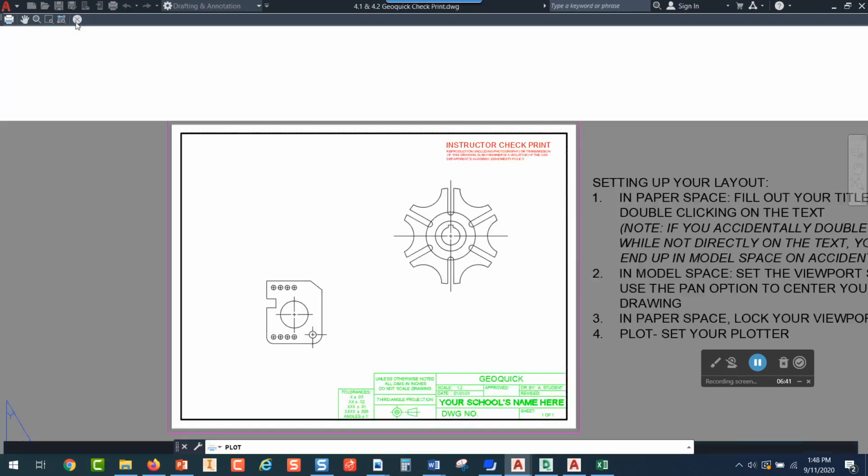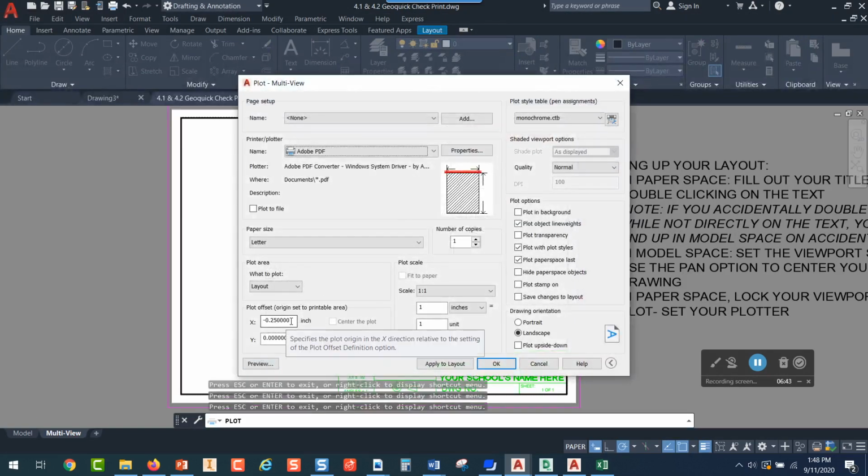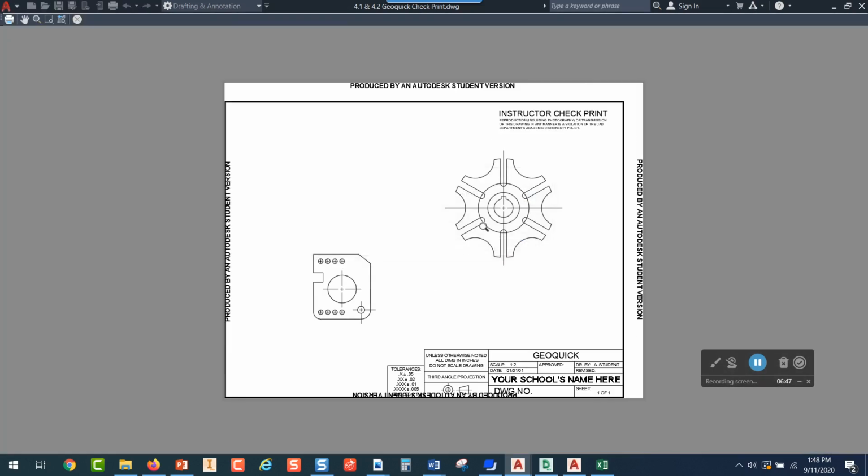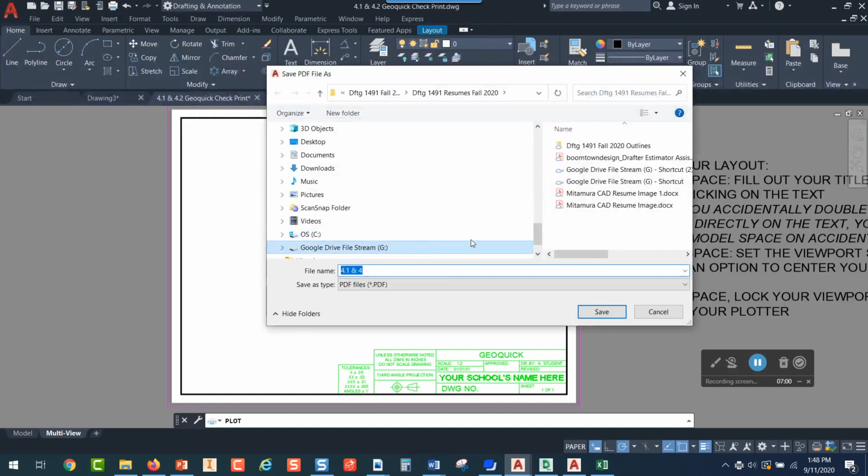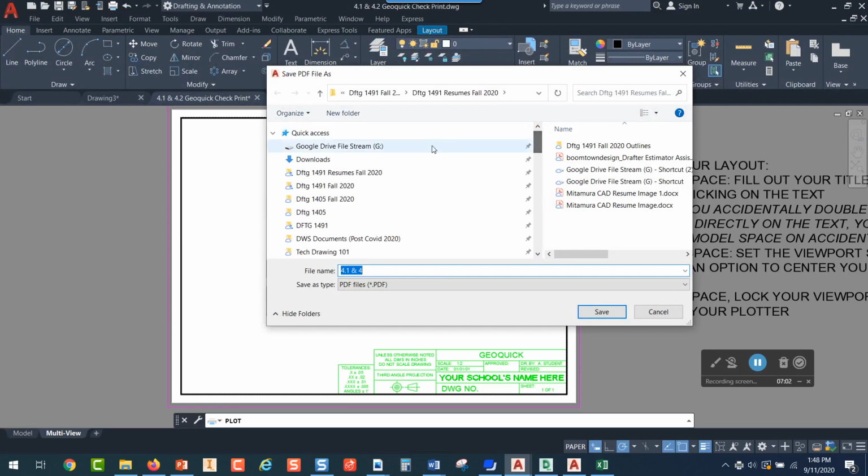All right, still not enough. Pick on the X. Maybe 0 will work here. And let's preview that. All right, so I can see the edge of my border now with a 0. So if I'm ready to plot, instead of picking the X, I go ahead and pick on the plotter icon. And that takes me to where I can save this.